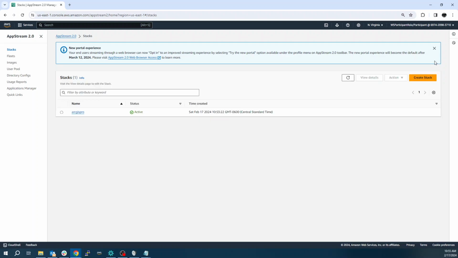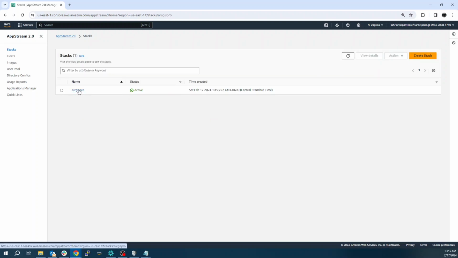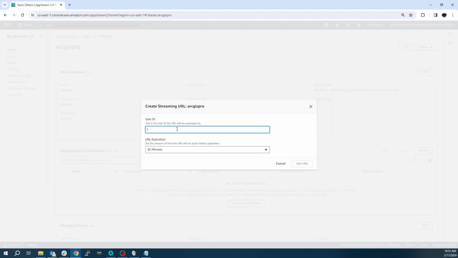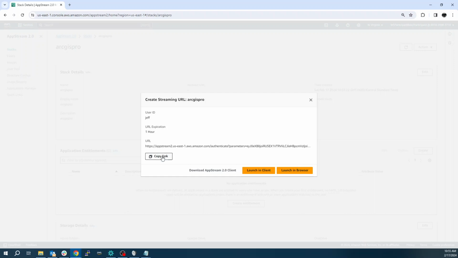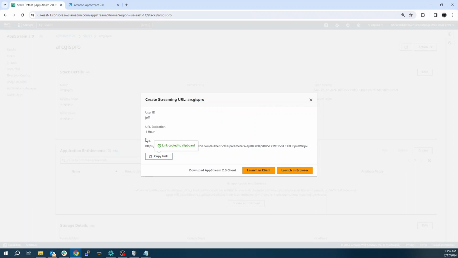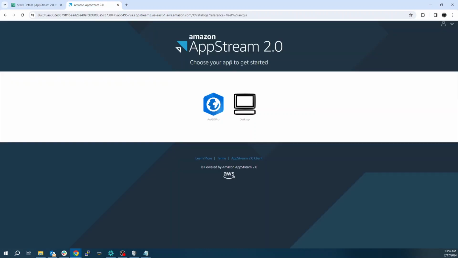All right, so now our stack should be ready to go. And then to test this out, we'll create a streaming URL and we'll give it a name and how long the session's good for. And then this will be our link to actually log in. So we'll take the link, copy it into our browser. You can connect to the application through the browser.